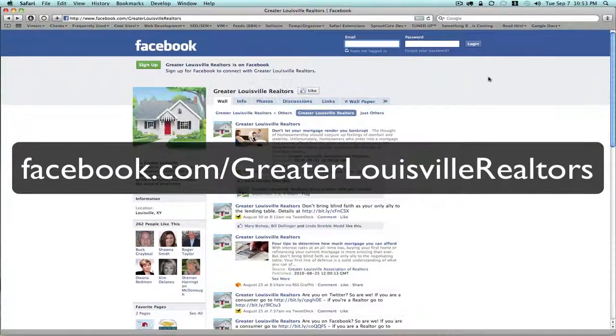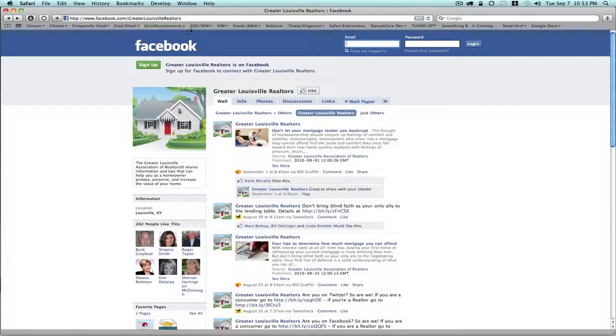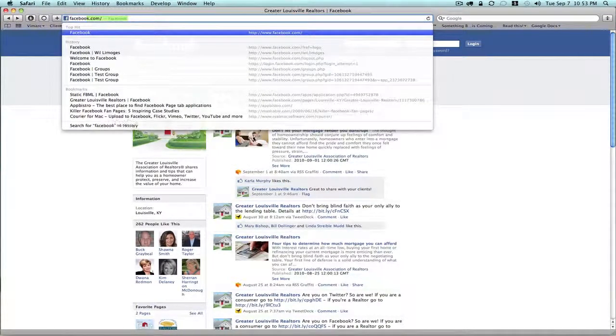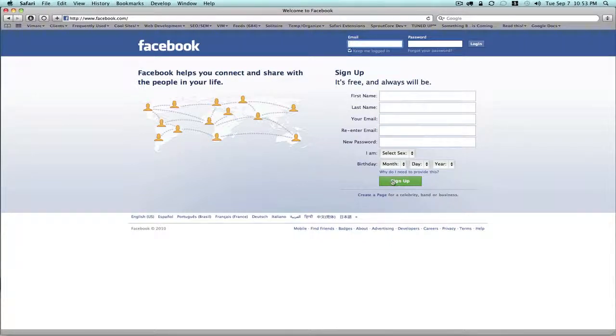Okay, let's get started. Setting up a Facebook page is simple, and we will show you how. First thing we want to do is start by going to facebook.com. This is the primary Facebook page up at the top, or you can sign up. So what we're going to do is start by signing up.